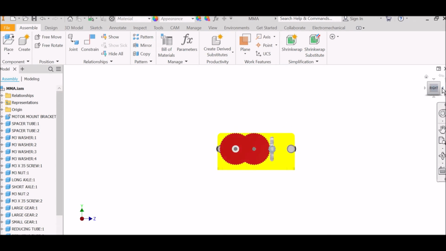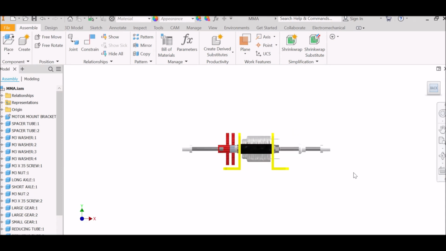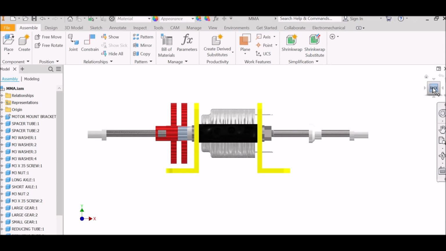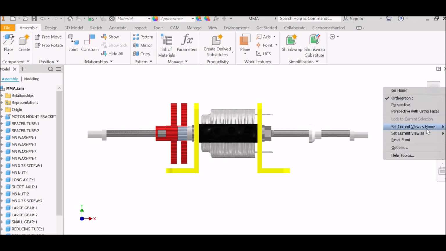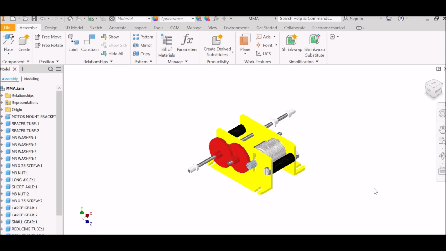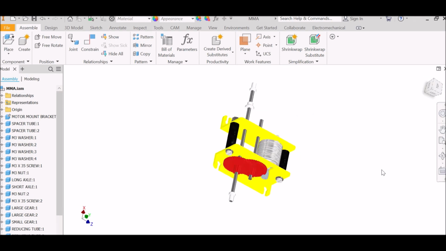Now I'll show you that again. I'll swing that around. If I want this to be my front view, I simply go back up to my view cube, right click, and set current view as front, and you can see it updates my view cube for me. Now when I pop it on there, if I select my home command, click on home, you can see, oh, that's not quite the isometric view that I was hoping for.